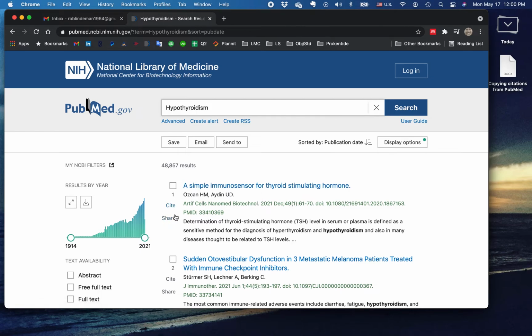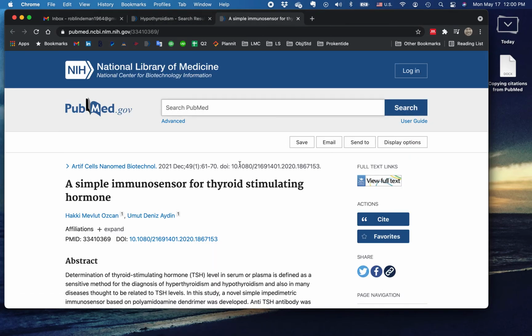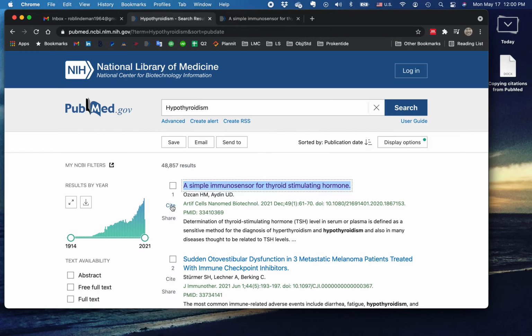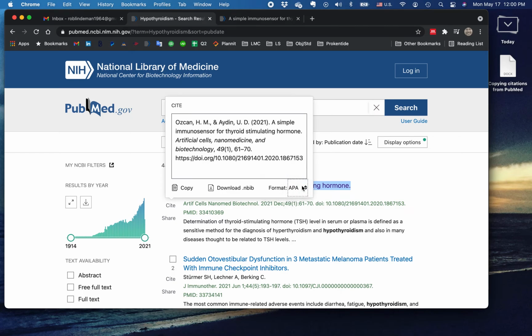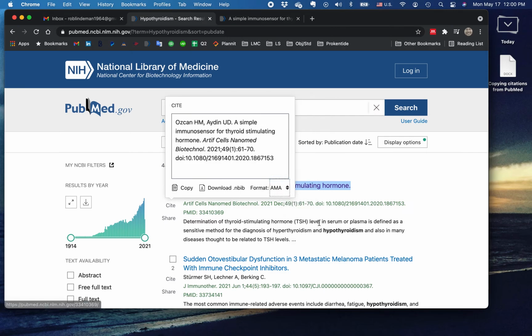What I want to point to is this button right here, Cite. There's two ways to look at this. You can either click on the reference itself and the Cite button will be over here, or you can click on it here and the citation will appear like this. You're given four possible formats: National Library of Medicine, or NLM, the Modern Language Association, or MLA style, the American Psychological Association, or APA style, or the most typical, the American Medical Association style, or AMA style.